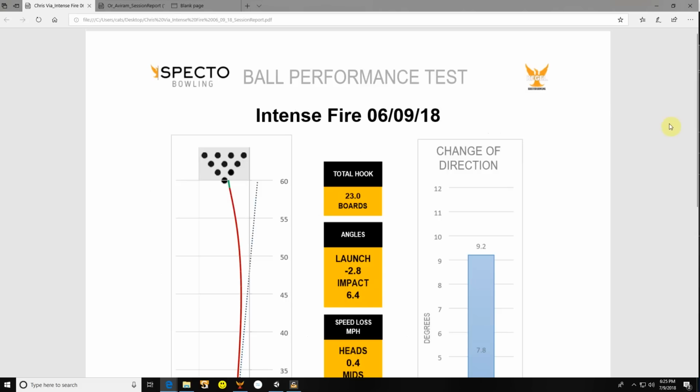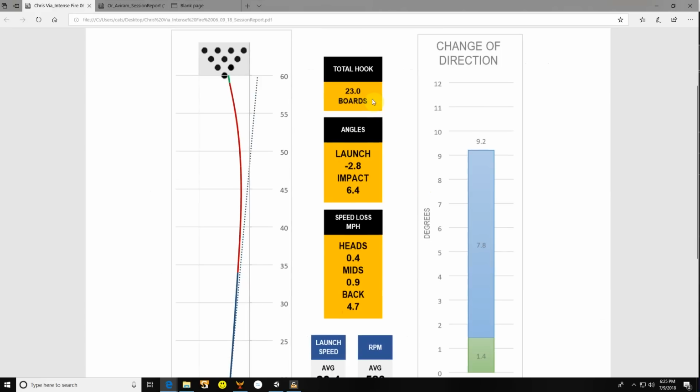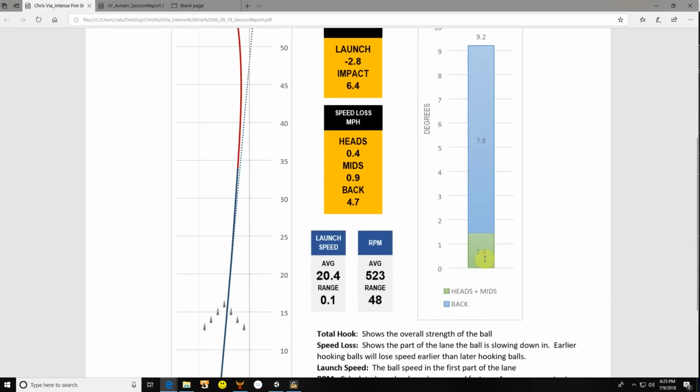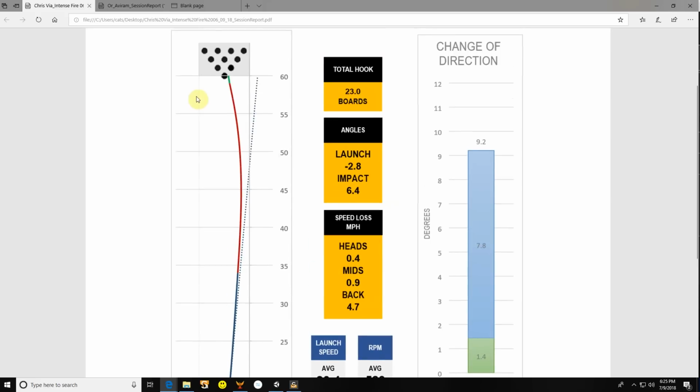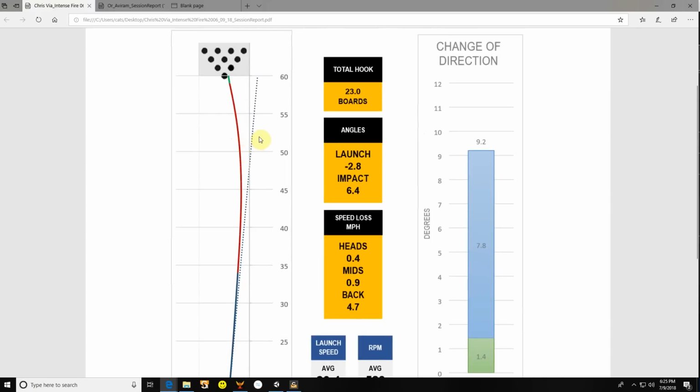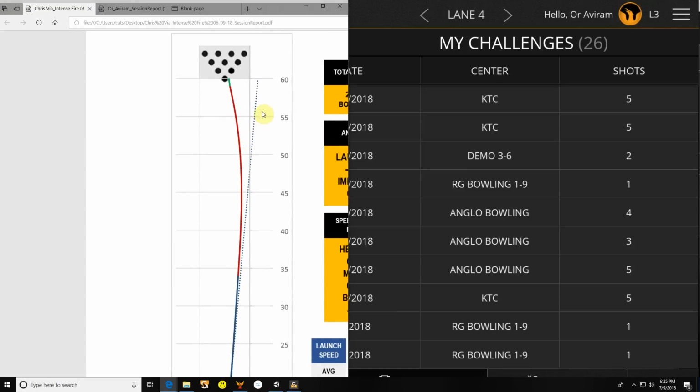The ball performance report would show you the total boards the ball has hooked, what were the angle changes, and how those angles were changed throughout the lane, how much angle change was on the heads and mids and how much in the backends, what was the total speed loss, and you can see a graph of what that line, the average of those 5 shots looked like. And then you can use this to compare between 2 shots, 2 bowling balls.